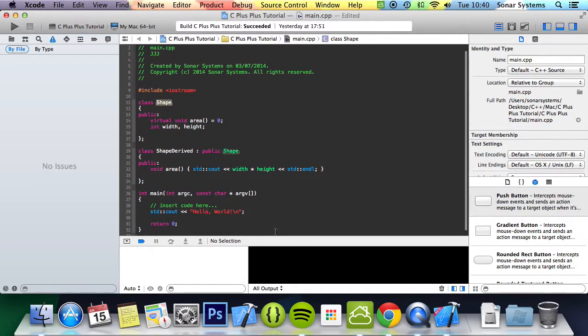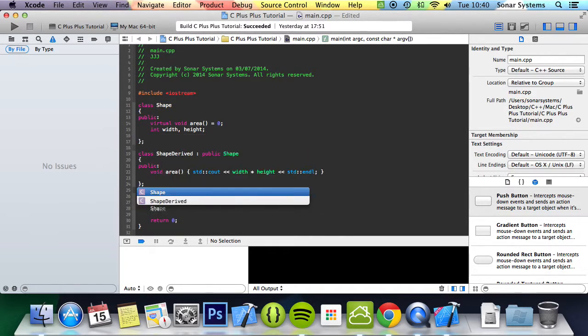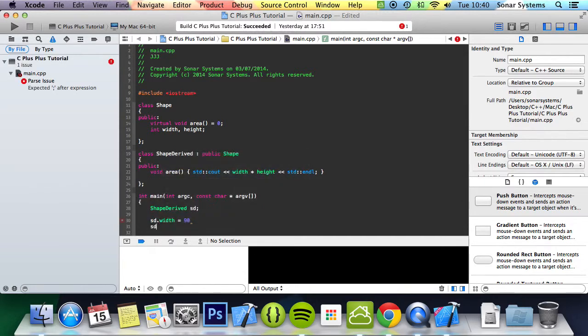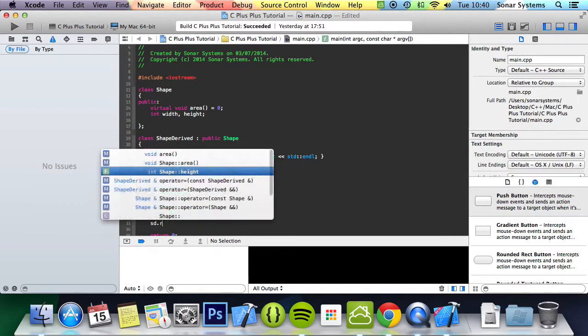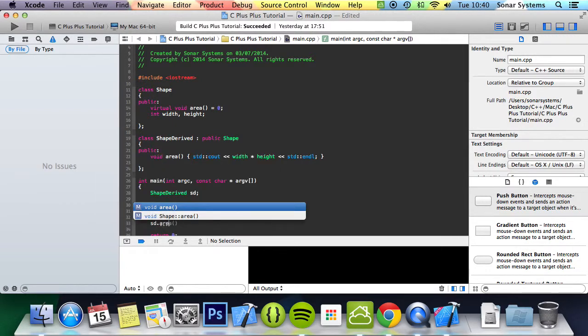And what we're going to do now is just create some objects. So shape derived SD, SD.width equals 90, SD.height equals 8. And if we do SD.area, we should get 720.